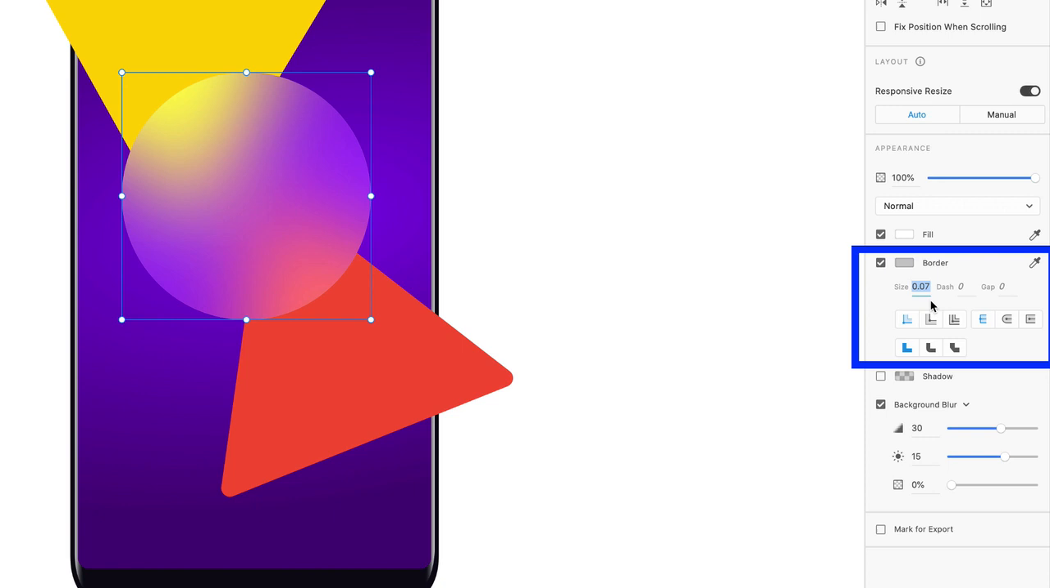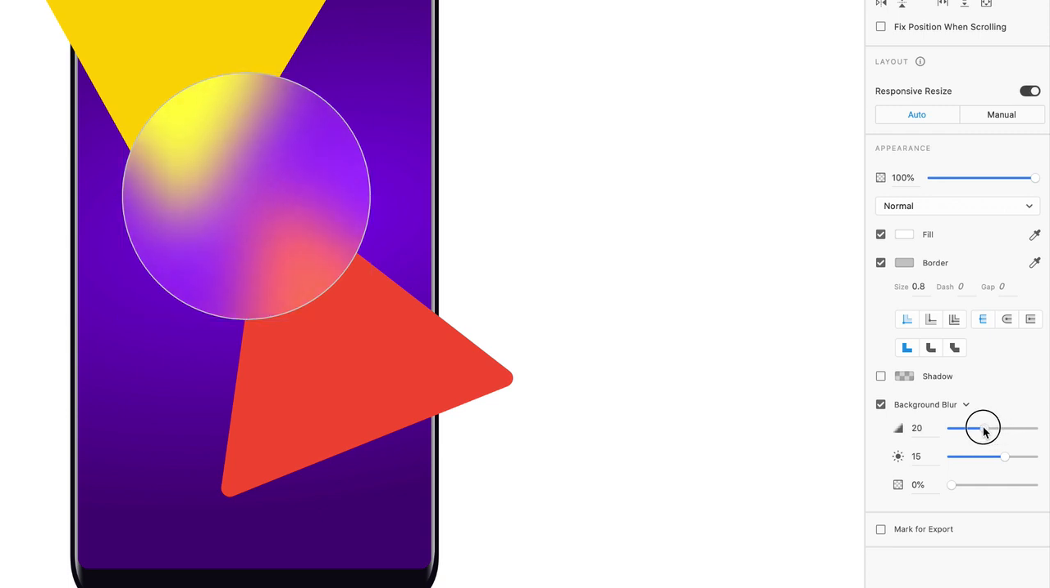So let's do 0.8 instead of a 1. It does allow us to do partial numbers, so that's good. So let's reduce the blur a little bit. I'm taking the blur, which is the first option, and I'm just going to bring it down.